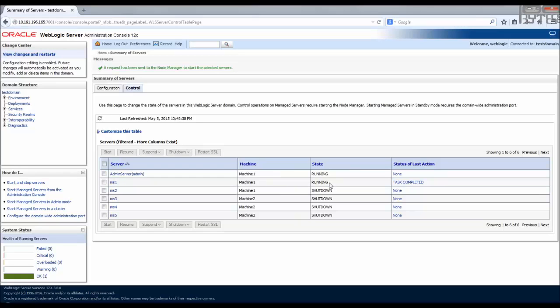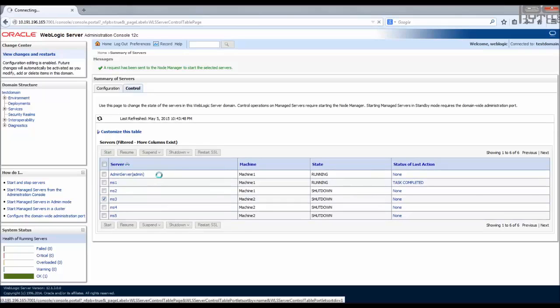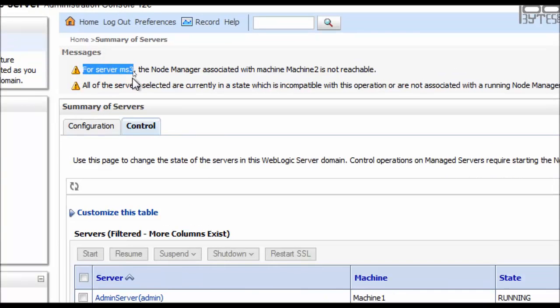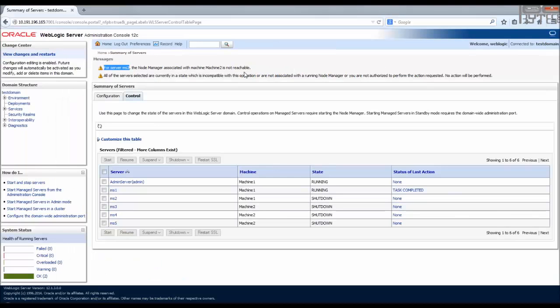Now let's try to start managed server 3. Remember that only machine 1 is running, not machine 2. So now let's try to start managed server 3. Yeah, you see that for server ms3, the node manager associated with machine 2 is not reachable. Okay, good. That's it for now.